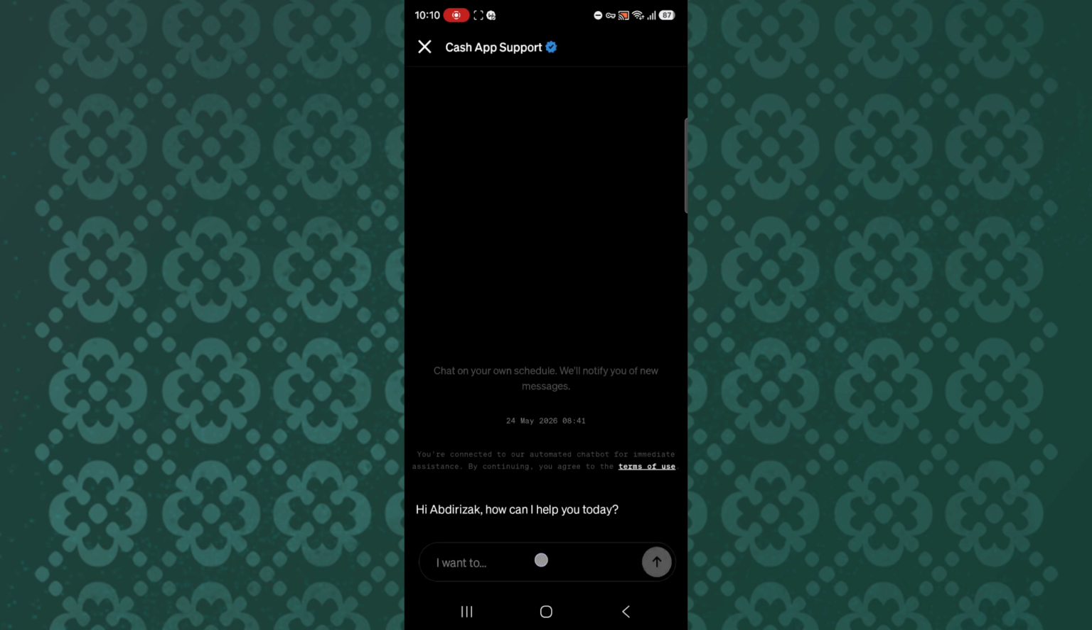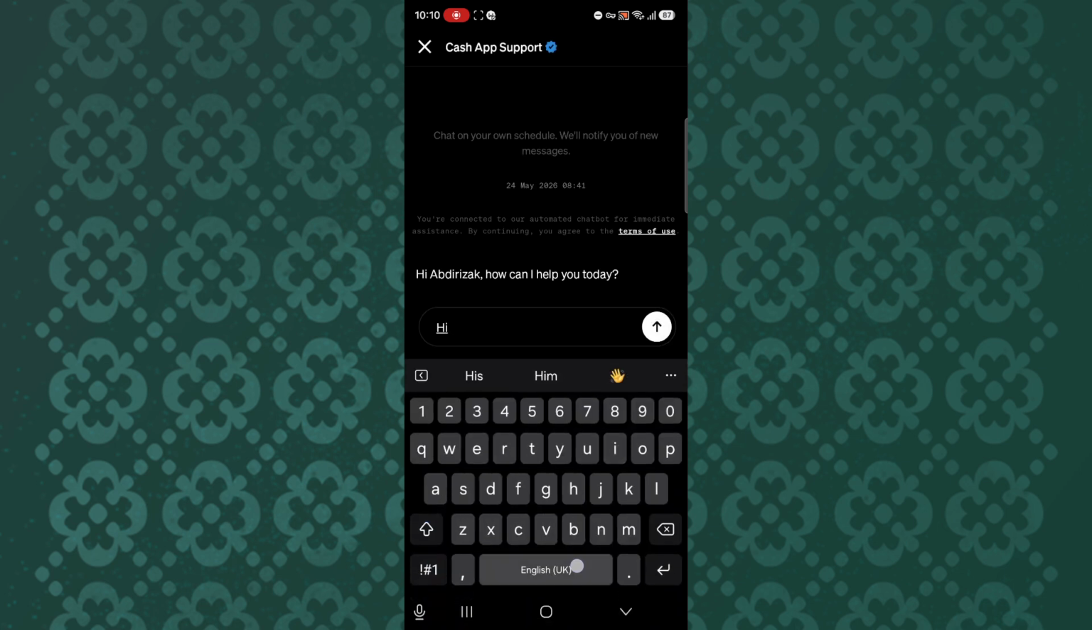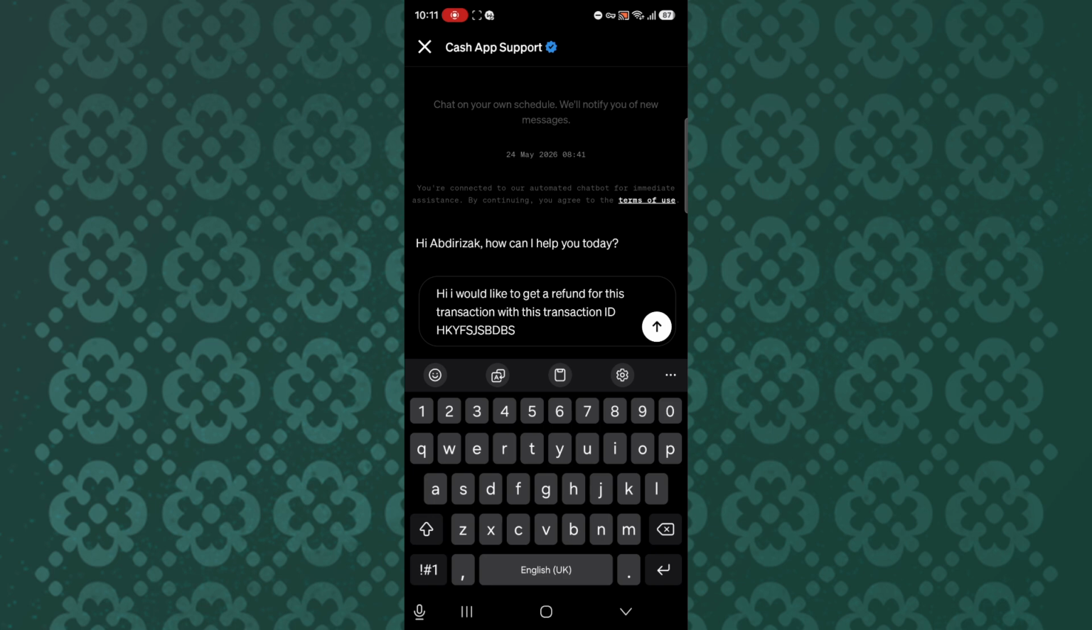Finally, you will land on this chat box where you are supposed to explain to the support the issue you are facing. You can also paste the transaction number that you had copied earlier. Send them the message and give them time. They will respond to you with a solution. I hope this tutorial has helped you find a solution to the issue you are facing.